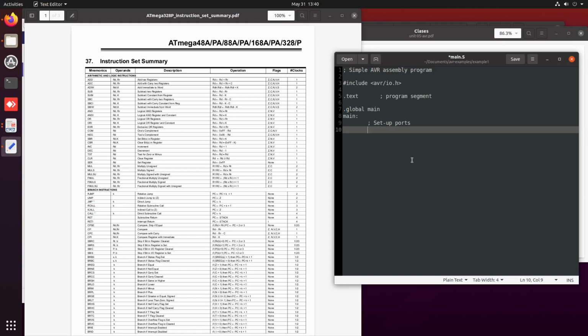It means we can load in one register the DDRD, the value of the data direction register. Okay, now we can make sure that we set the bit number 7 to 0. Okay, we can do that doing an AND operation.